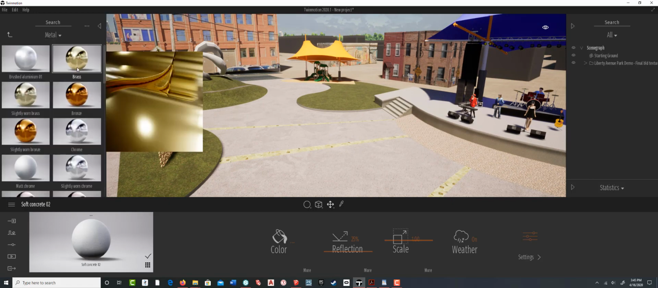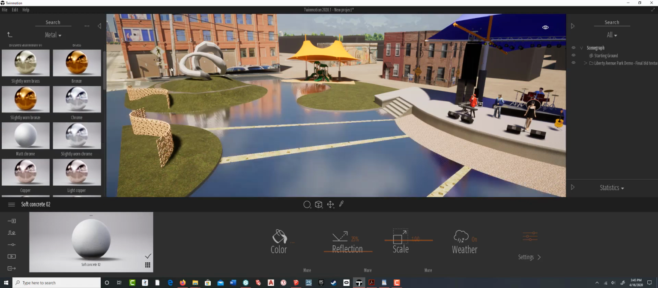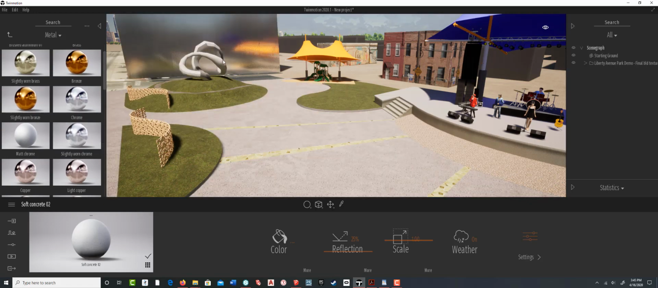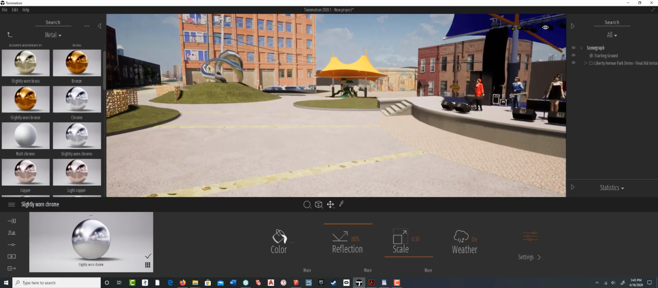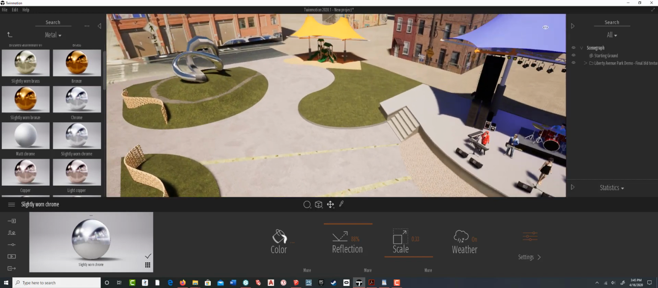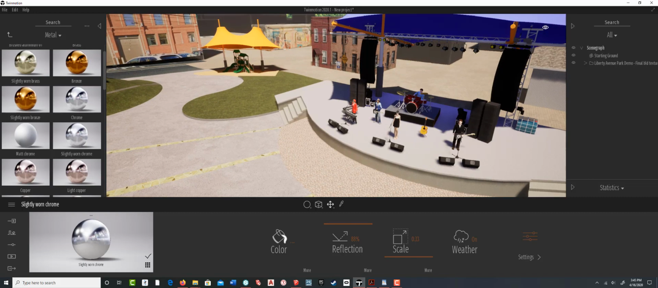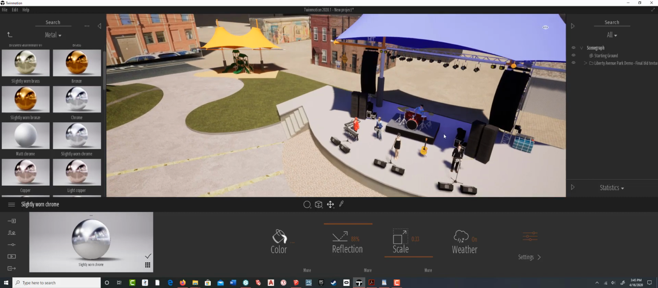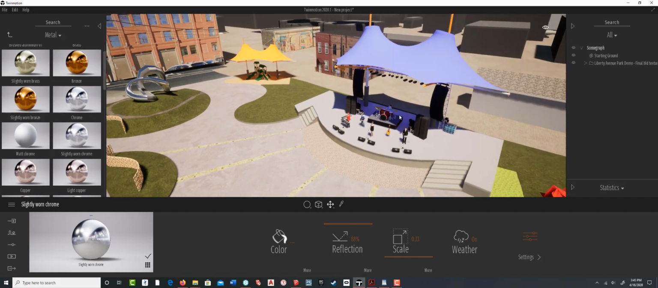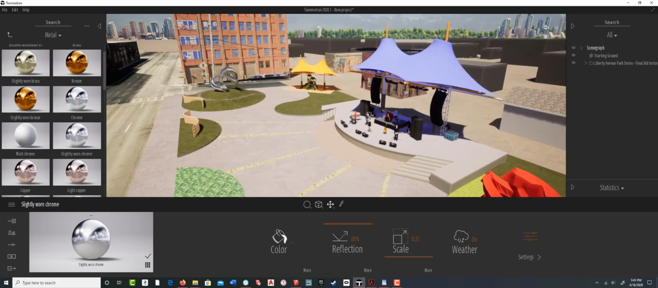Let's go back up to this metal. Let's find a slightly worn chrome. Yeah, you don't want to put that in the building. So now I've got my chrome metallic structure. You can see that this one here already has some kind of transparency set on it that came through from SketchUp, because I'm getting this kind of purplish blue shadow from the light actually casting through that.